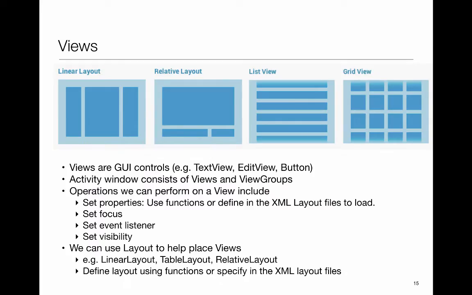So I just want to talk a little bit more about how you implement a UI in Android. The basic component of Android UI is called a view. Views are GUI controls. It could be a text view, a button, an edit view, all sorts of things. And your activity UI will just consist of a bunch of views and view groups.